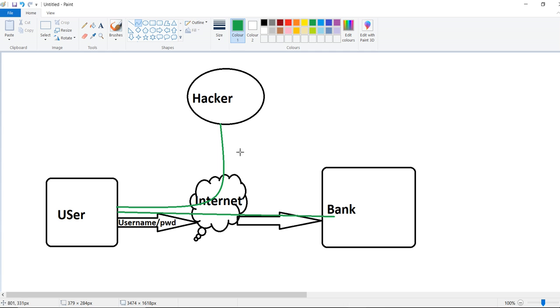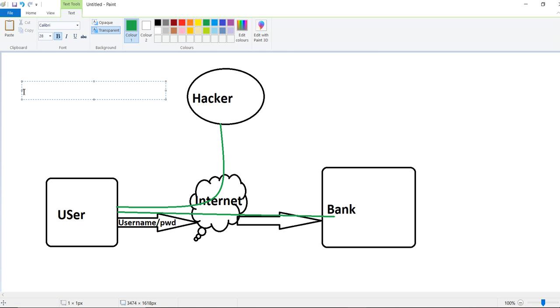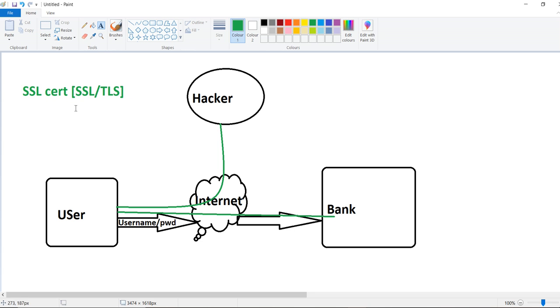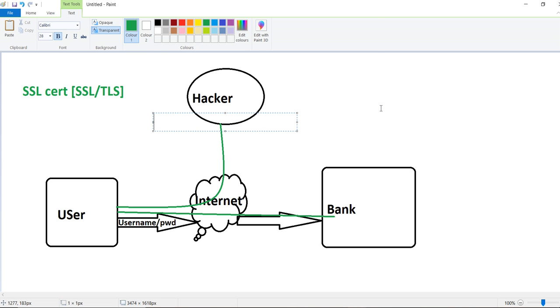So if he is doing like this, if our data is being hacked, then how are banks securing our data all these days? How are the websites securing it? With the help of SSL certificates, we generally call them SSL certificates. Okay, SSL or TLS. The advanced one is TLS, the older one is SSL.